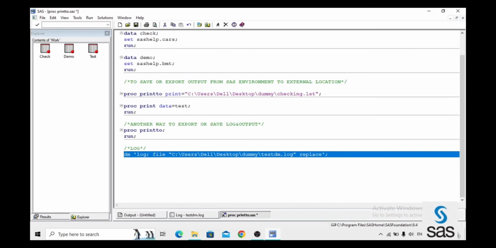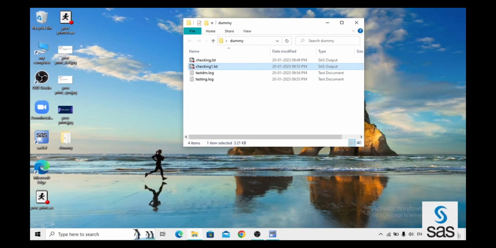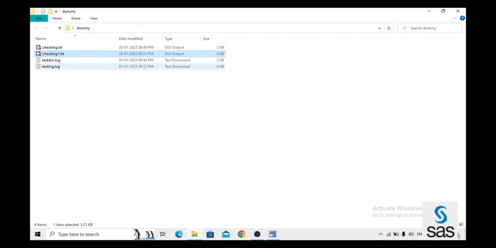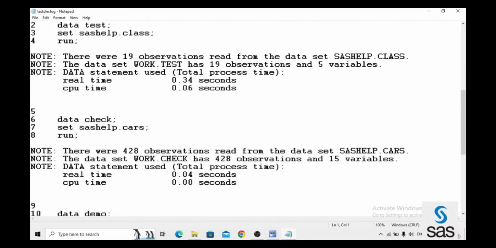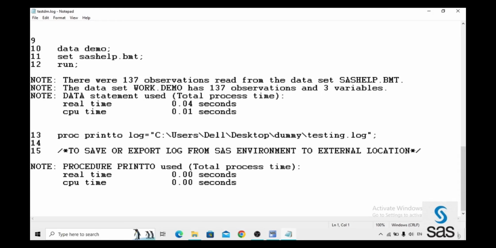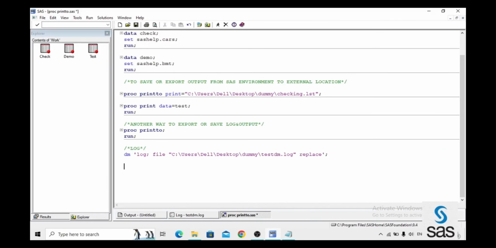Now we go to the location, that is the dummy folder we already created on the desktop, and we named it test dm. Yes, this is our log file. Our result is the same, just another way. Instead of using Proc Printto, using the dm statement is also enough.